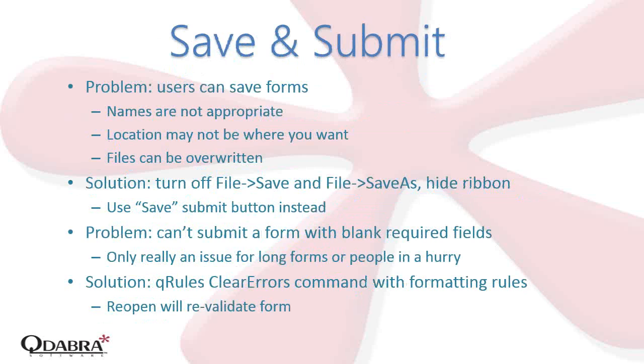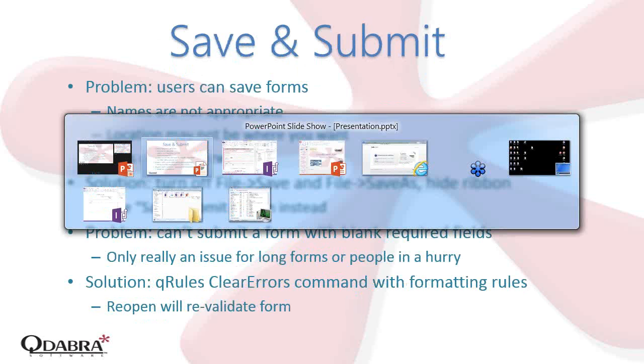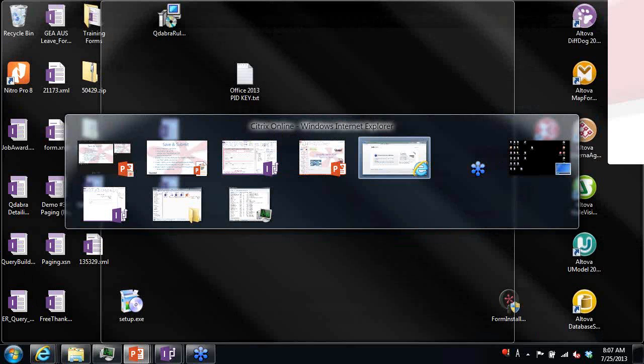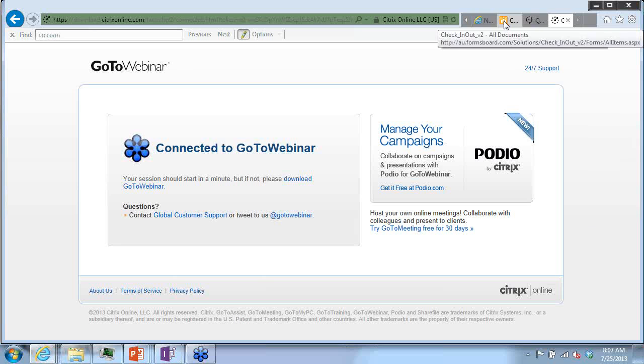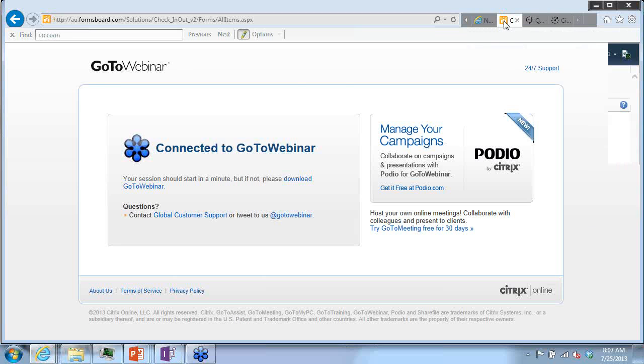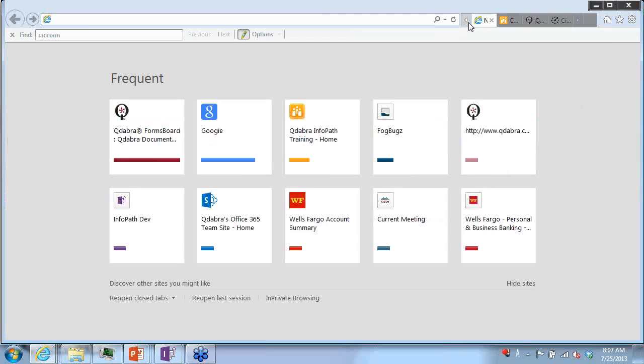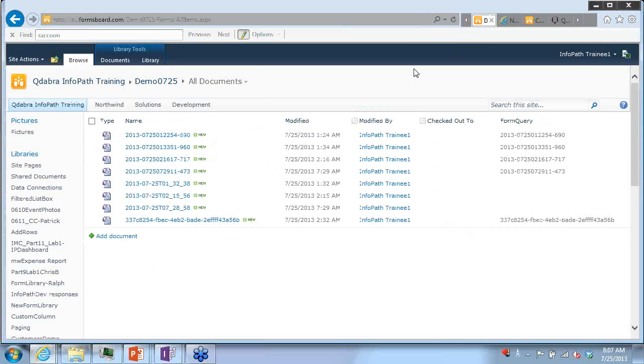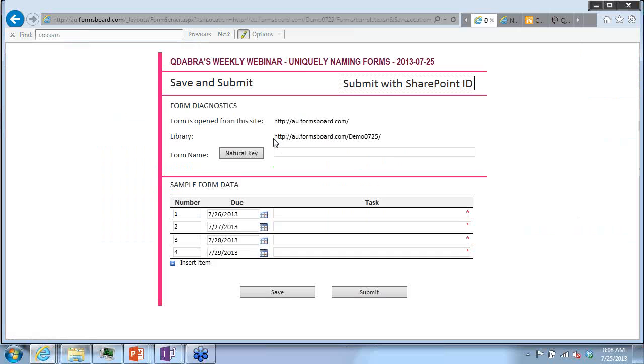So to start off with, let's take a look at save and submit. So I have a form library. This is my SharePoint site, and I've got a bunch of demos for you today. So I'm just going to try to find the correct form library. This is my demo for 725. I have a form I've published to the browser. And this form, as you saw last week, we're using the same kind of format.